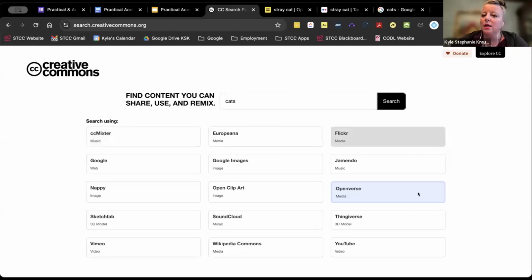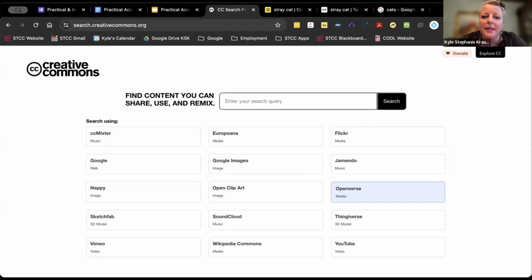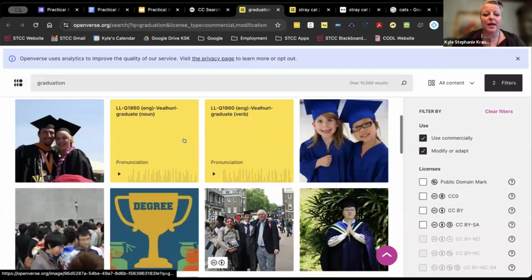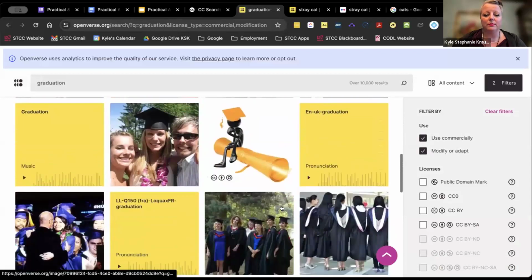Find something that you might look up and type it in. It doesn't have to be cats, but it can be something related to your job. If you are in charge of graduation, you could take a look and search and see what images come up for graduation and then play around with that.